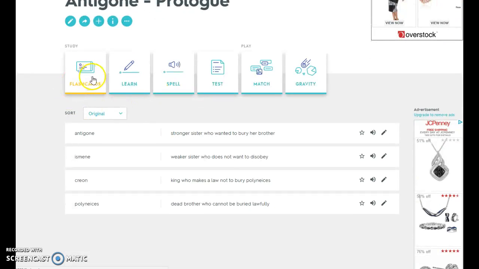Now, these are the different activities. You get about 6 activities inside that you can choose from to practice and study. And so students can just have a great time learning through flashcards, spelling, pre-test or practice test, matching, little gravity game. So again, I thank you for your time, and I hope you enjoyed Quizlet.